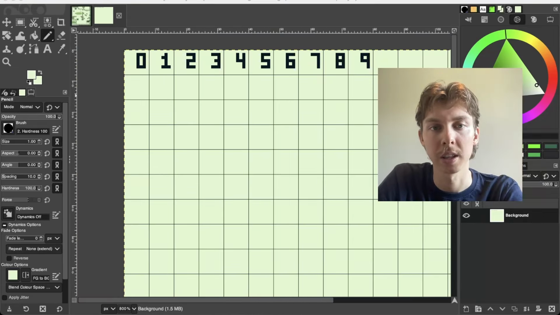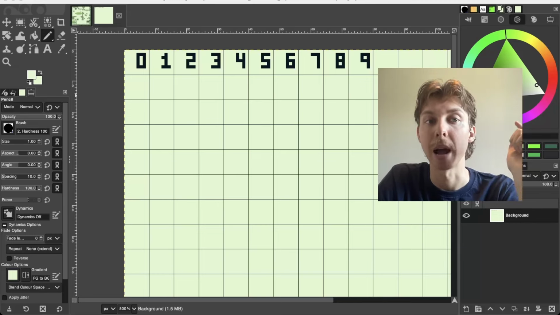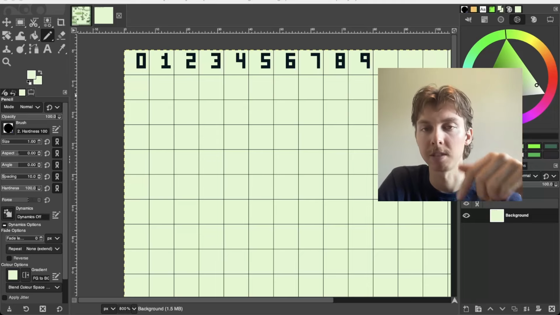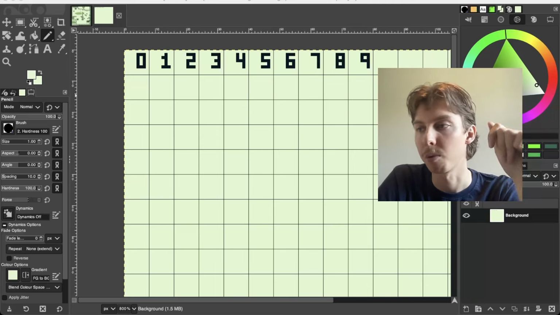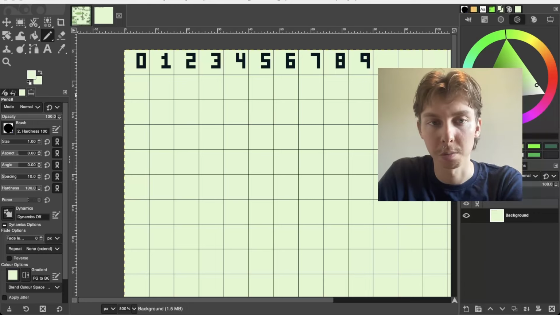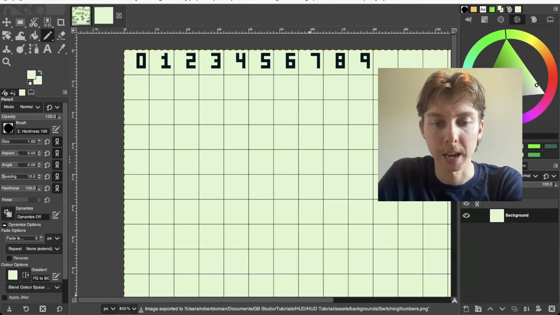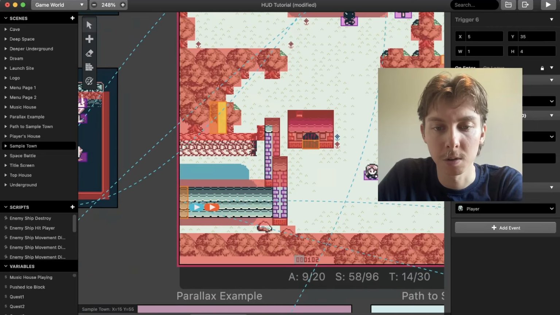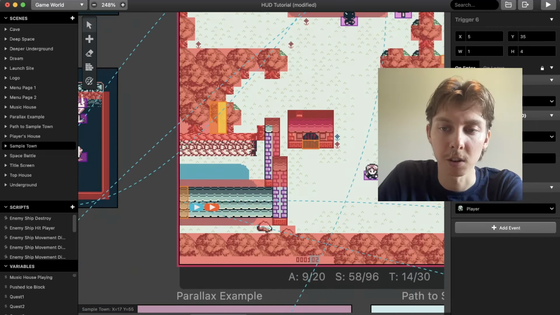So I'm going to export this into the assets folder of the game, and the asset folder will be the backgrounds. That's a bit counterintuitive. I think that's changing in GB Studio 4. There'll be a tilesets folder. So I've just called it switchingnumbers.png. If we export it now and go back into GB Studio, and go down here, we can see our little numbers 0, 0, 1 and 0, 2.